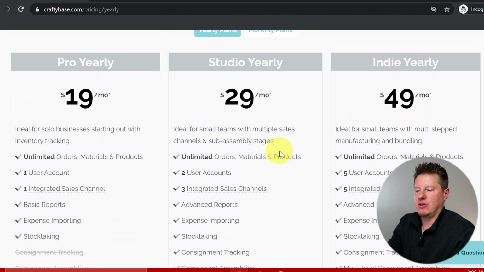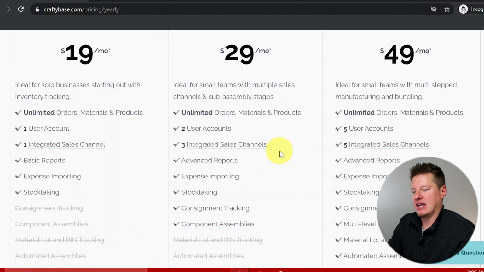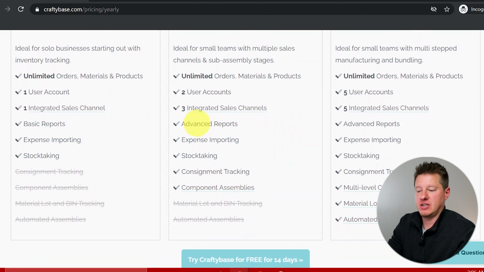Going from left to right, you go from your more basic up to your more advanced. And you can see if we scroll down to the features here that all of them are going to include unlimited orders, materials, and products, and at least one user account. And then you can kind of see what else you need. And they also obviously all include stock taking, expense reporting, and some basic reports, and at least one integrated sales channel.